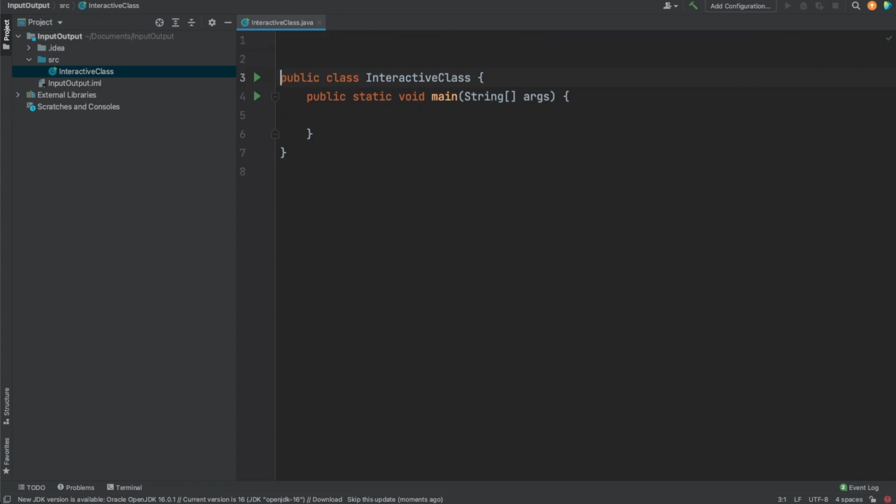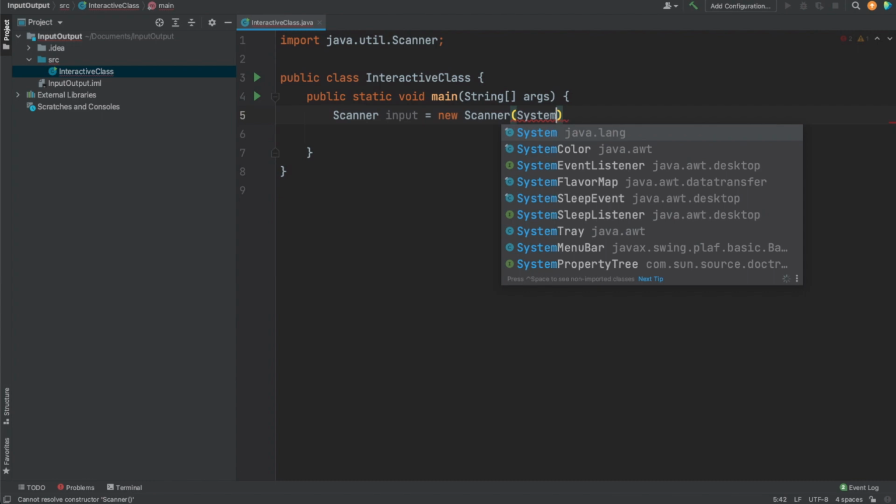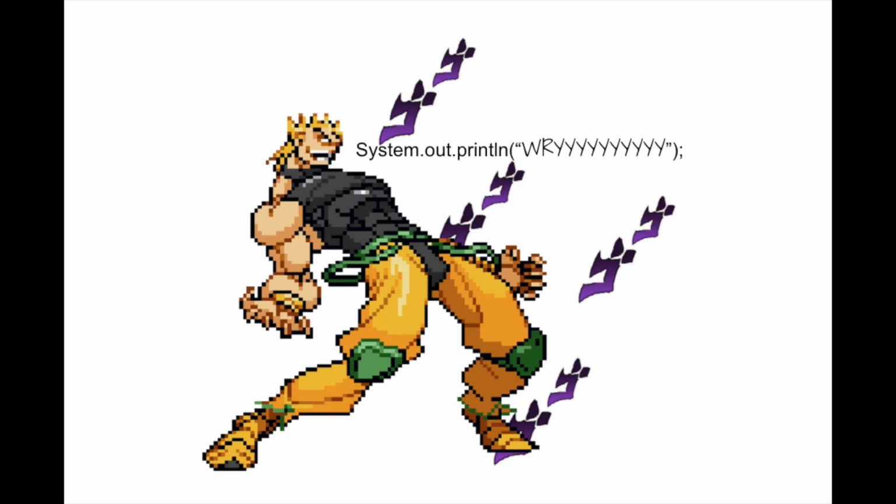Now, for our code, the first thing we want to do is import java.util.Scanner up at the top outside of the class. This is where our imports go. Then, inside of our main method, we're going to create a new object of Scanner. So Scanner input equals new Scanner(System.in).